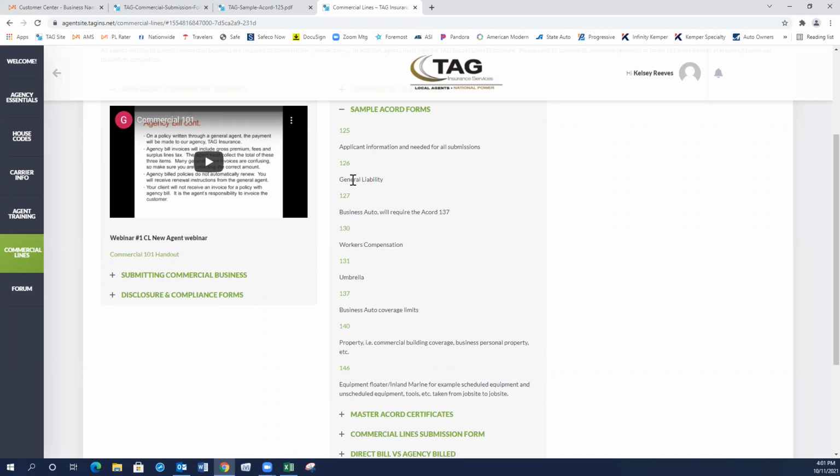The 126 is general liability. 127 is business auto that is paired with the ACORD 137. The 137 goes into the coverage limits. 130 is for work comp. 131 is umbrella. 140 is for property, as far as any sort of building or personal property coverage goes. The 146 is your equipment floater, inland marine for equipment, tools, etc.